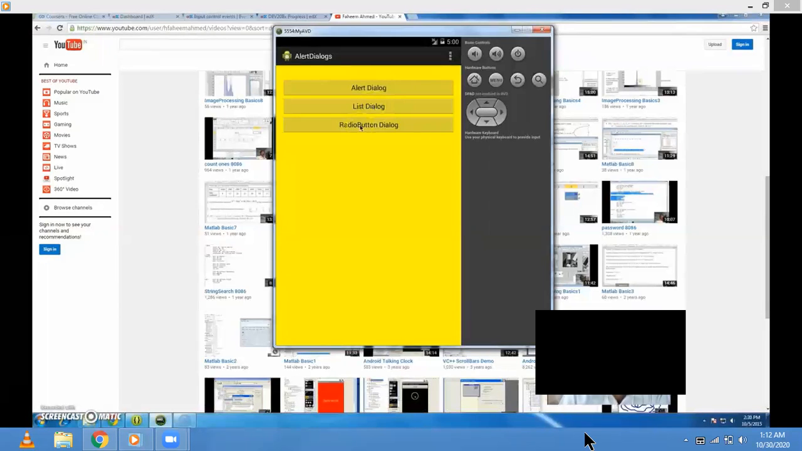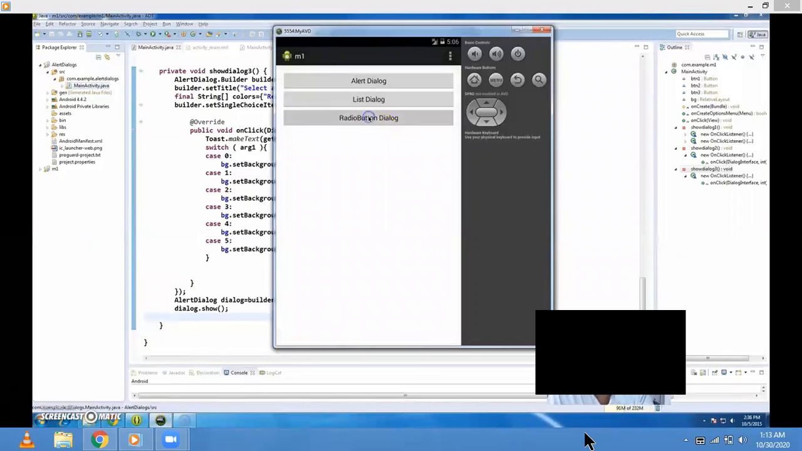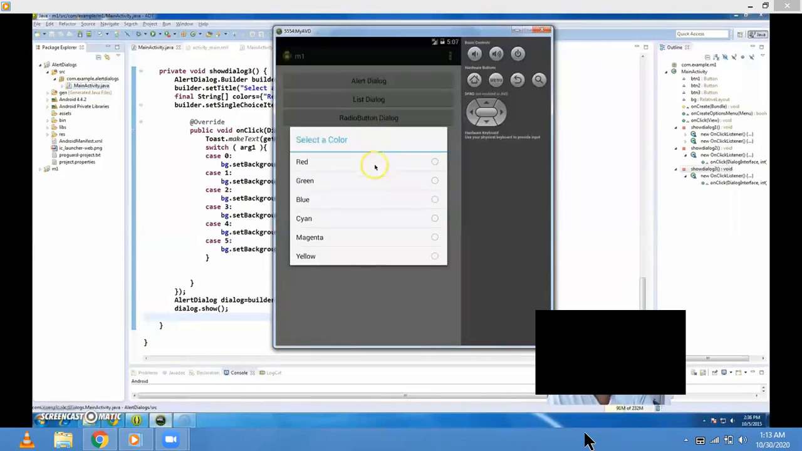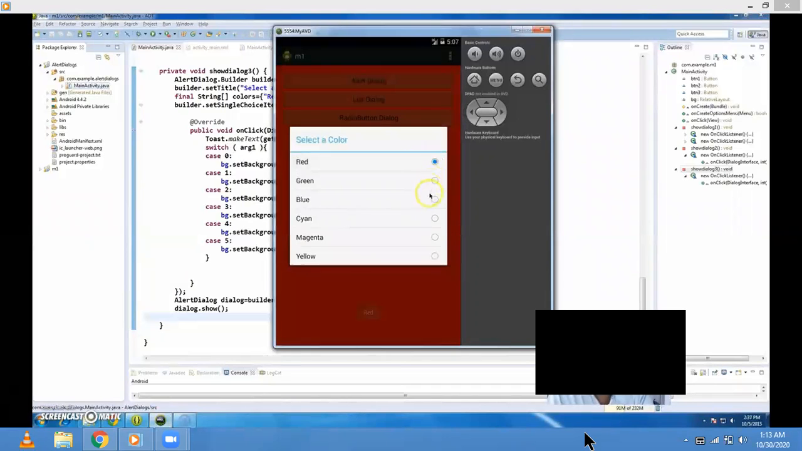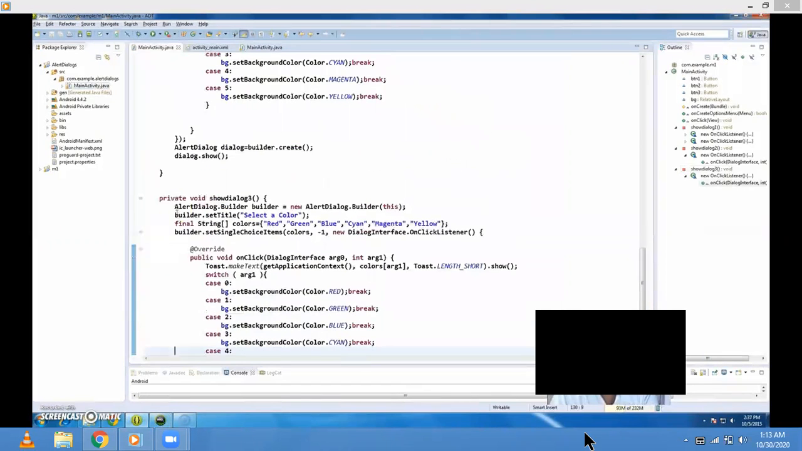The third type of dialog is a radio button dialog, which selects only one out of multiple things. Alright, the third button is a radio group button, and when I select red or blue, the color changes. How to incorporate this, we shall see.